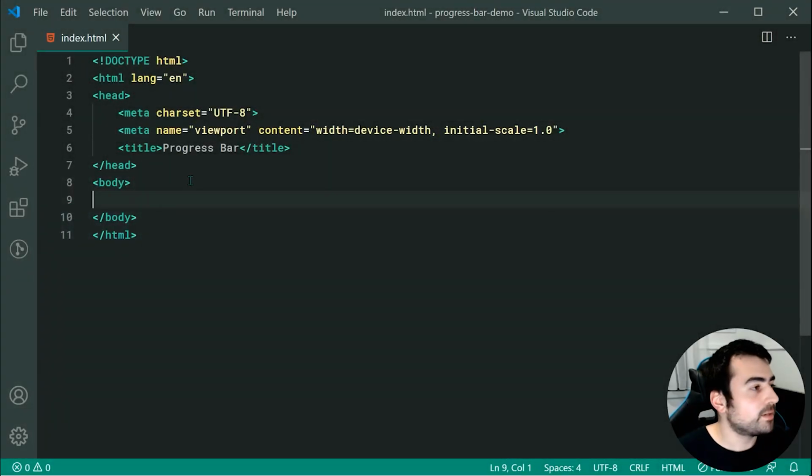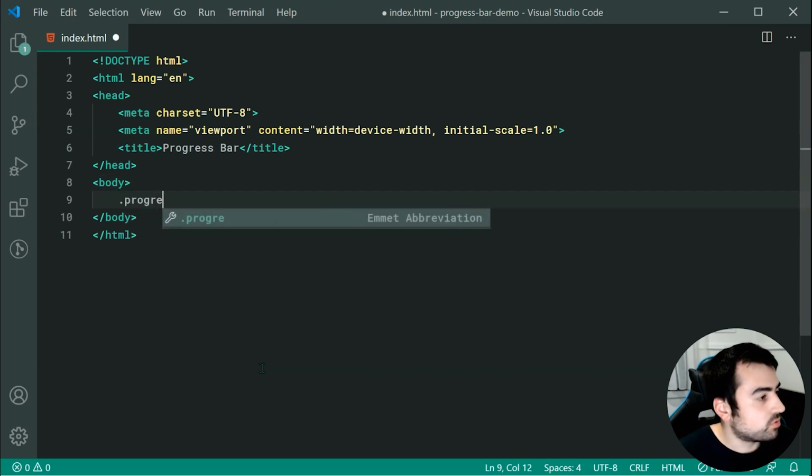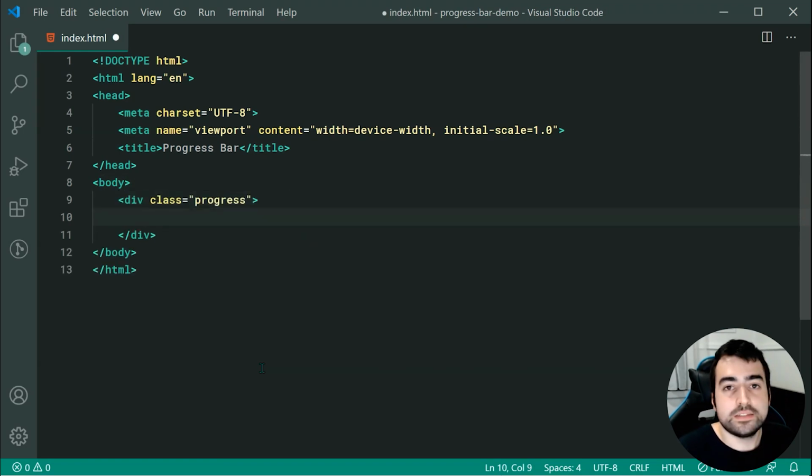Okay, so right here, I've got a new index HTML. So the first step is going to be to head inside the body and create a new div with a class of progress right here. So this div is going to be the main container for the progress bar itself. So inside here, we need two more elements, okay? We need one to represent the actual fill, that solid color, and a second one to represent the actual text, which gets displayed, for example, 25%.